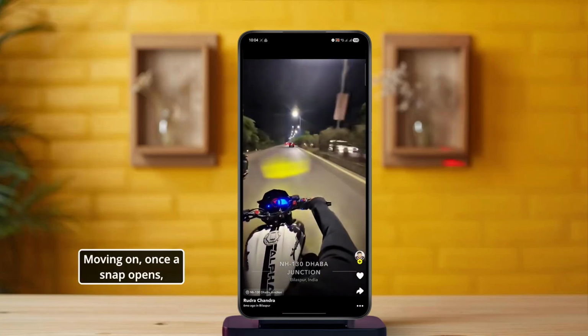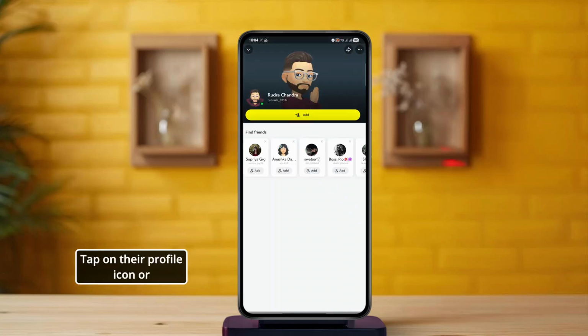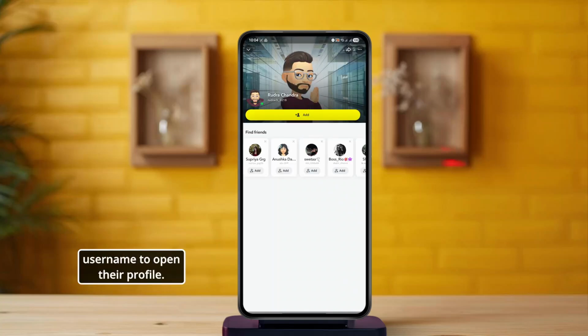Moving on, once a snap opens, you'll be able to see the profile of the person who posted it. Tap on their profile icon or username to open their profile. From here, once you're on their profile, tap the Add button to send them a friend request.